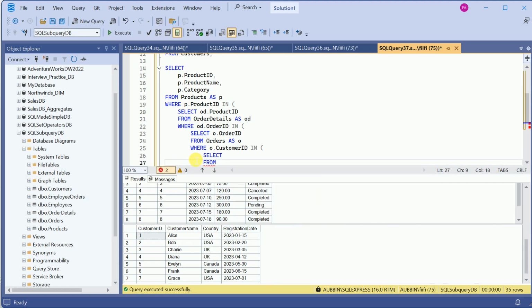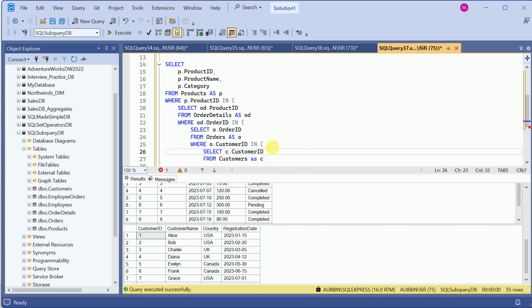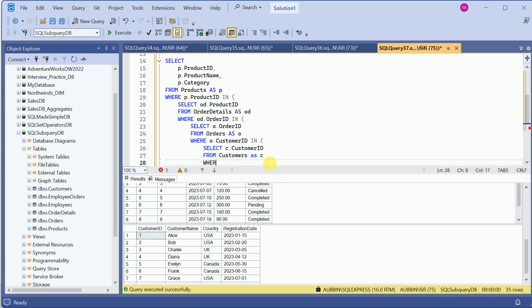So we select from, we are dealing with the customers table as C. So the customer ID is C dot customer ID. Okay, gotcha. Now, where the country, so C dot country is equal to UK. Okay, so 1, 2, 3. Now let's run it.